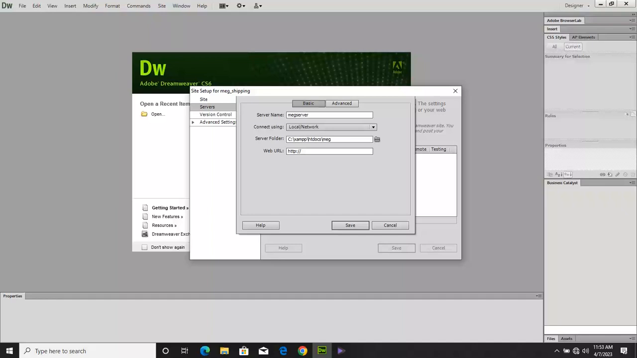Now the web URL. Do I have a web URL? No, I have not bought any domain name. So what will be my web URL? My web URL will be my server, which is localhost, slash the name of my site folder, which is this meg at the top here. That's this folder name, so that's what I'll put. In your case, use the name of your folder inside your server. So I'll put meg there, and that's it. Once I do that, I'll click save.